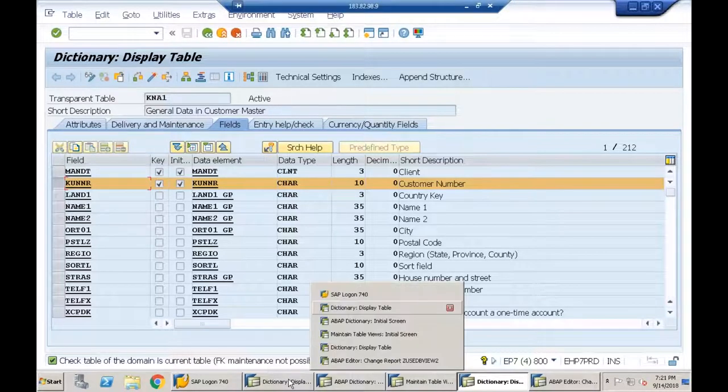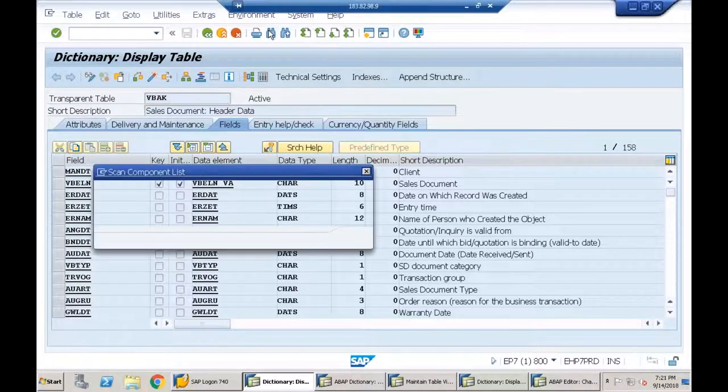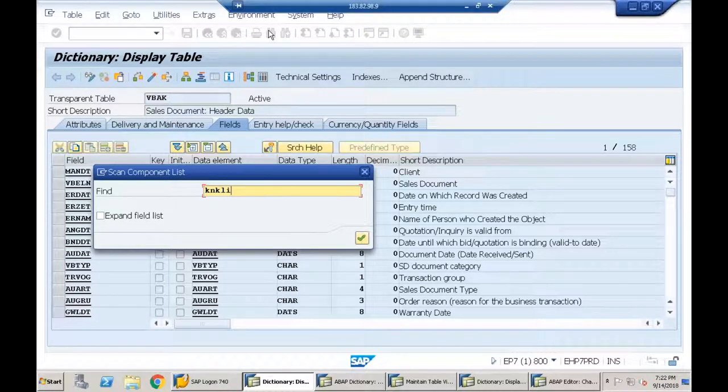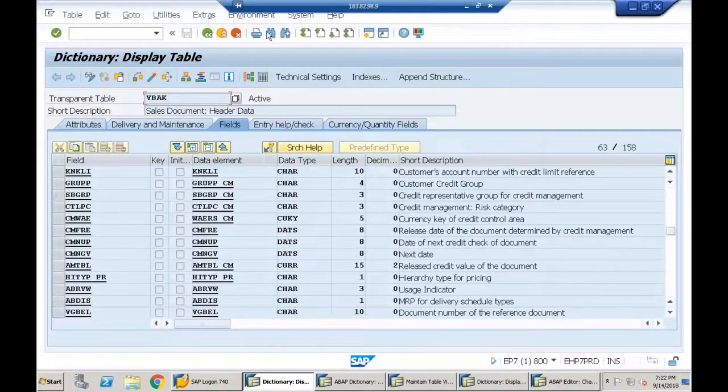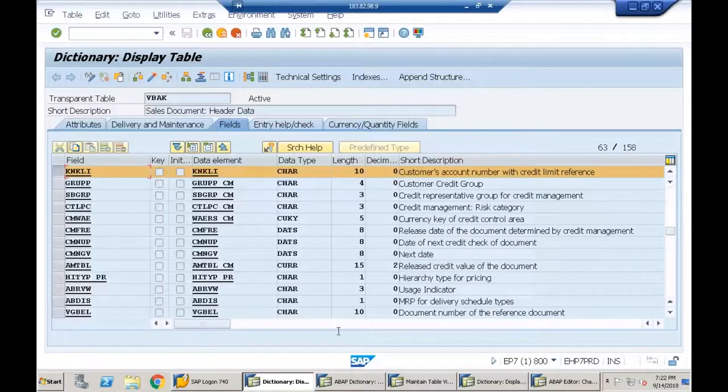I'll go to the other table, VBAK. In the VBAK table, we have a field KUNNR, customer's account number. I'll just choose this. Yes, it contains a foreign key. Done. So there is a foreign key relationship between VBAK and the KNA1 table. The check table here is KNA1. So keep this in mind.